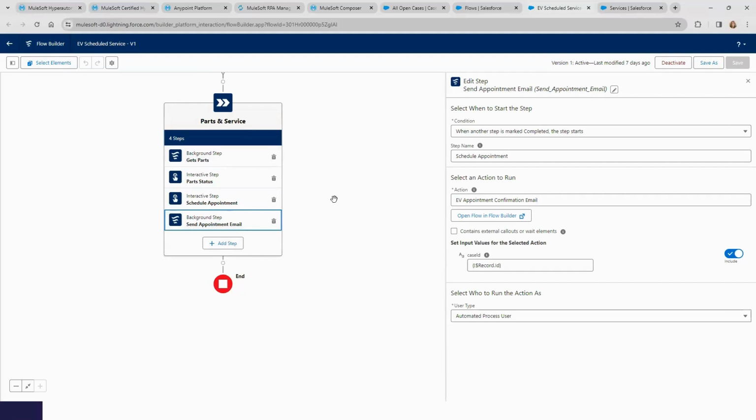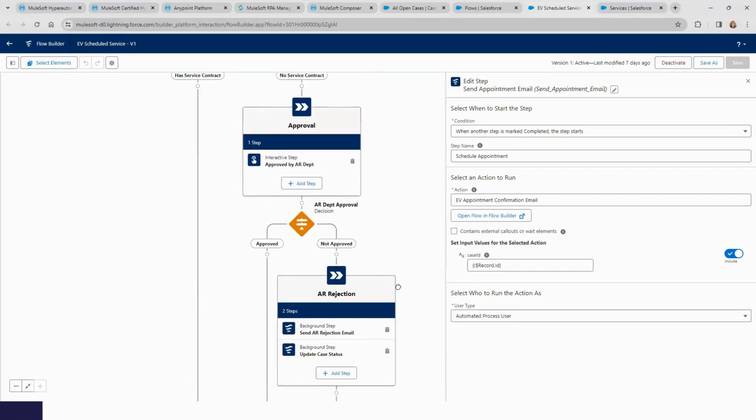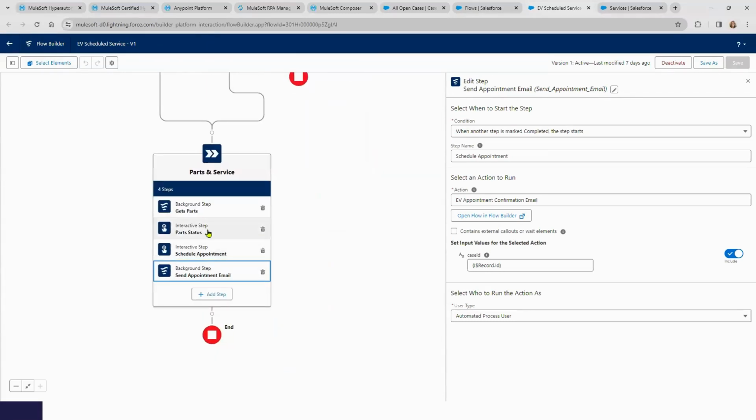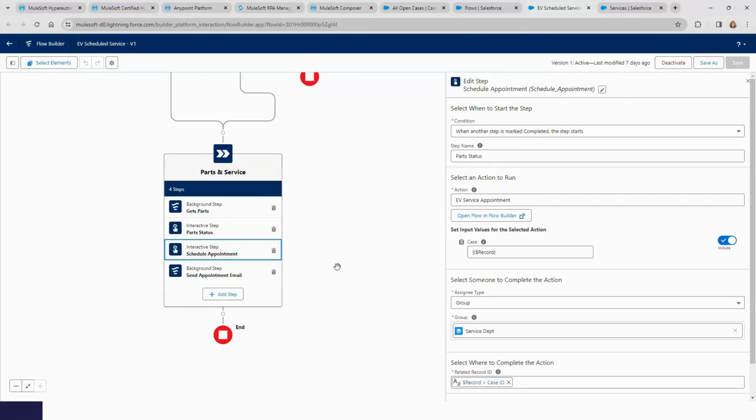So this is interacting. Let's think about what this is doing now. It's interacting with the AR department. It's interacting with the service department, the parts department, multiple groups of people. Okay. And these 3 steps here are synchronous. We've got 3 synchronous steps here.